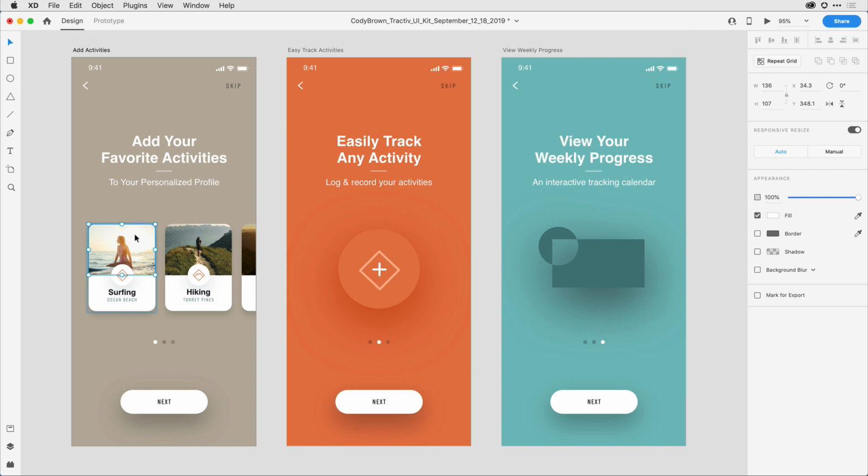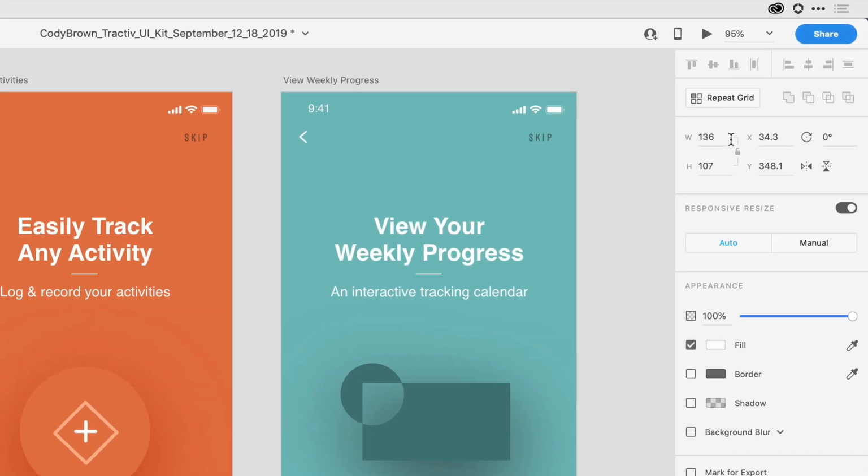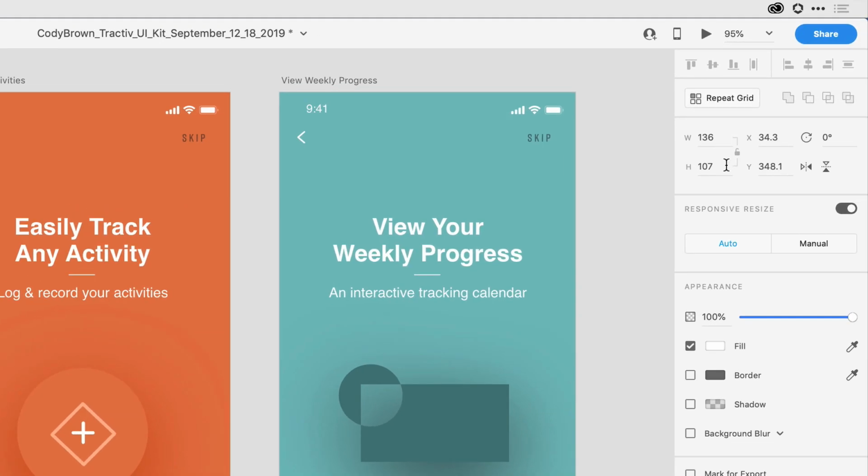Let's begin by talking a little bit about how fractional pixels can occur. I have some design elements here on the canvas that were created in an earlier version of Adobe XD. And if I click into some of those objects, let's say the image here that's in a mask, the object is actually not on a fractional pixel. It's got an absolute value here of 136 by 107.